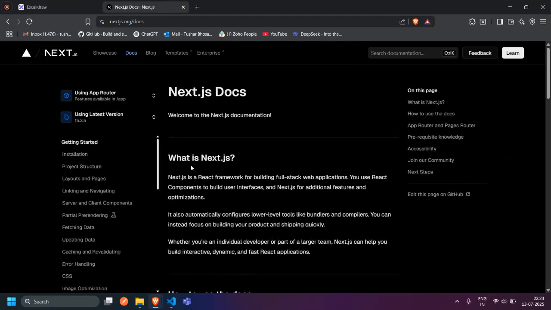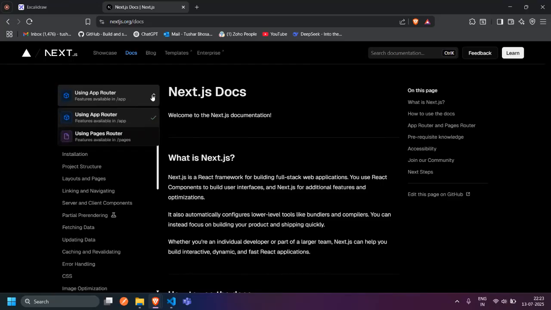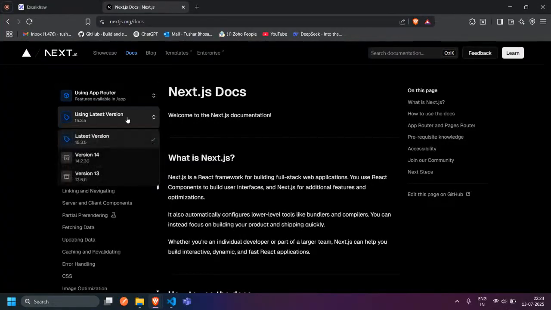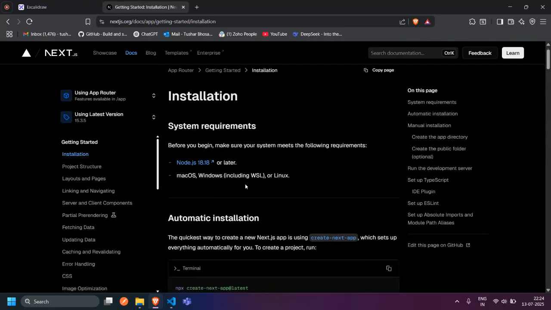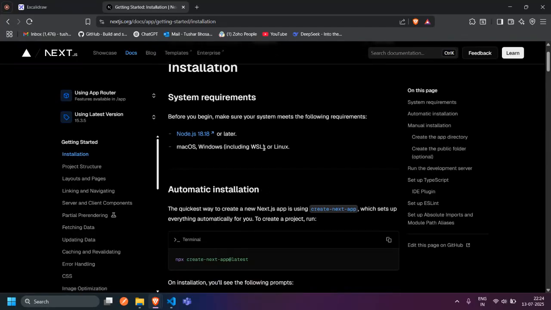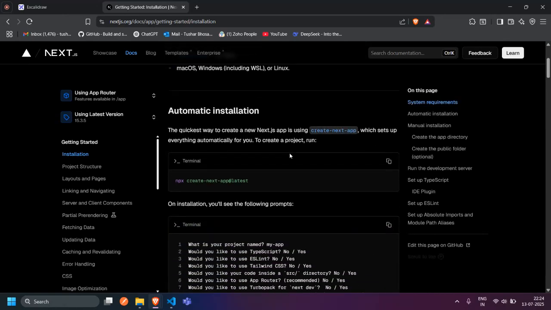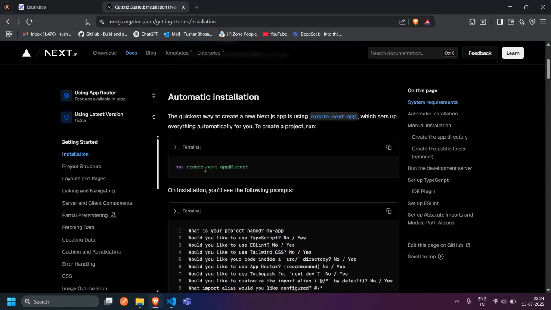I am clicking Get Started. Here there are two versions of Next.js, one is the pages router and one is the app router. The app router is the latest one, and the latest version is 15.3.5. I suggest you go with the app router and follow the installation. It says we need to install Node.js 18.18 or later, on macOS, Windows, etc. And there is one command, npx create-next-app@latest.